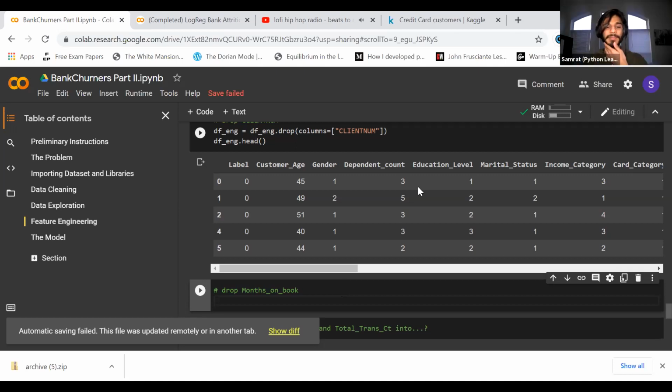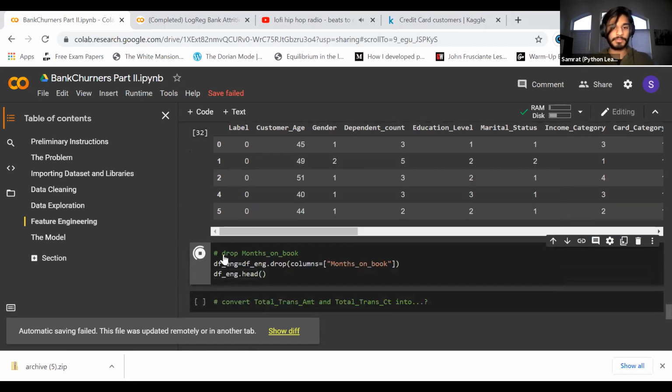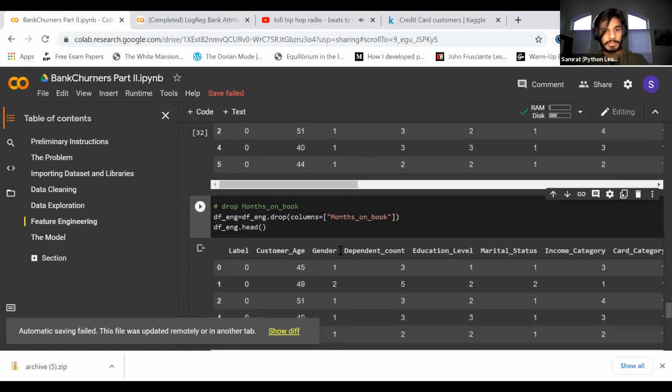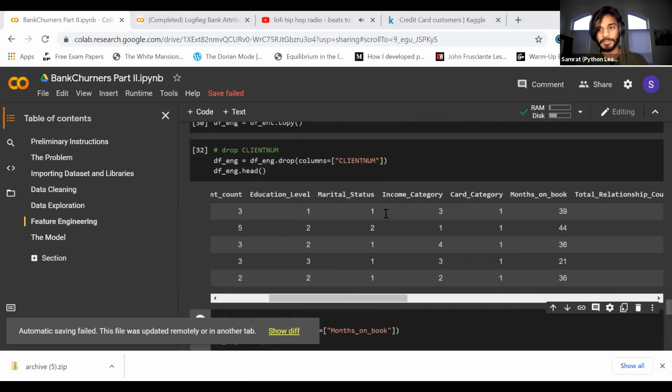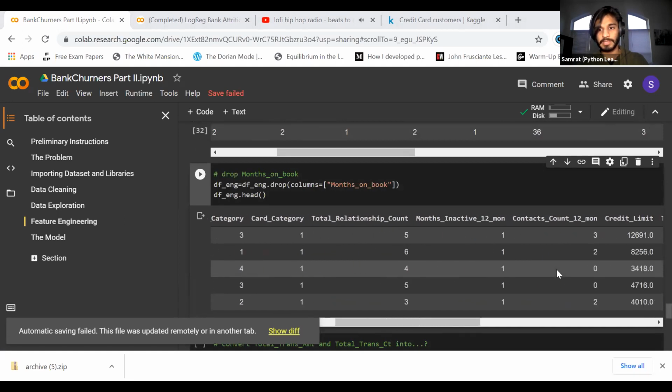So does anyone want to type in the chat what they had for dropping months on book? Okay, as soon as I said it, someone came up with it. Perfect. Okay, and then as always, we want to check if we actually did it. The head function, and then we run this, and yep, we got rid of that. Let me show you we got rid of it. Months on book is here. Months on book is not here.